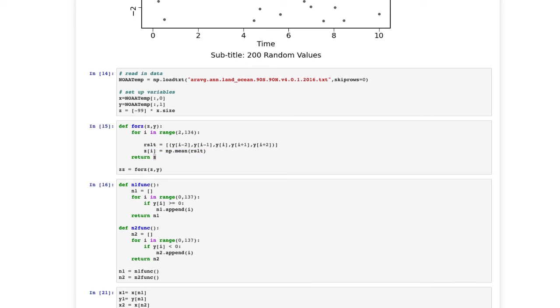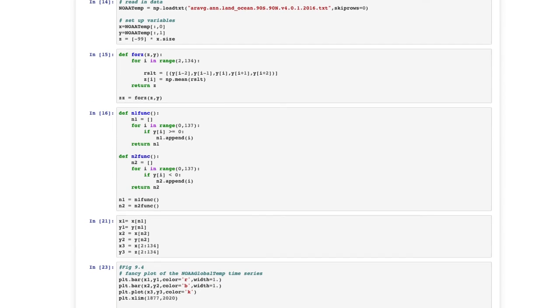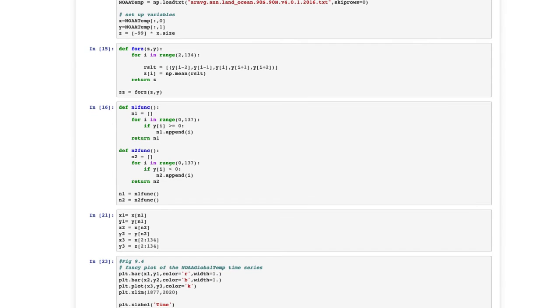When we return Z, we will have an array of 5-day averages that we will use for our plot. We're going to name this variable ZZ, and we are operating that for_z function on our regular Z array by our Y array. We are going to make an N1 function and an N2 function.